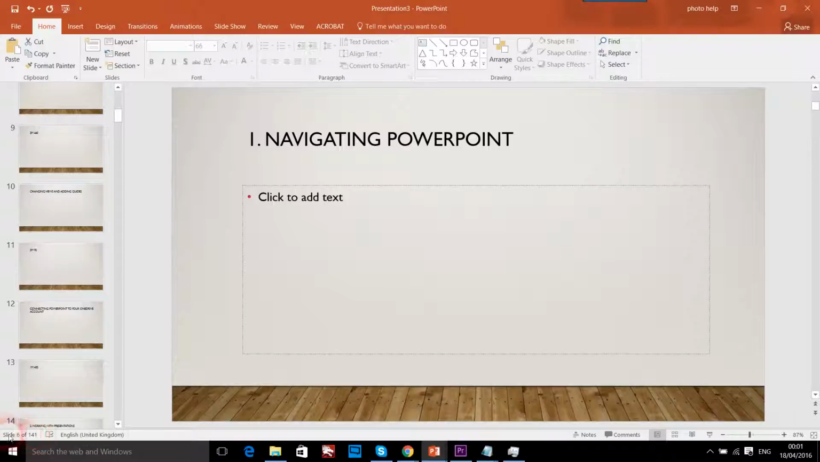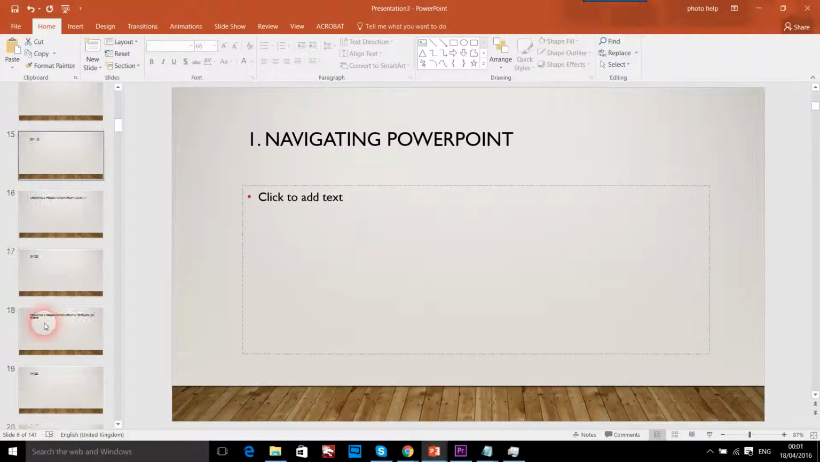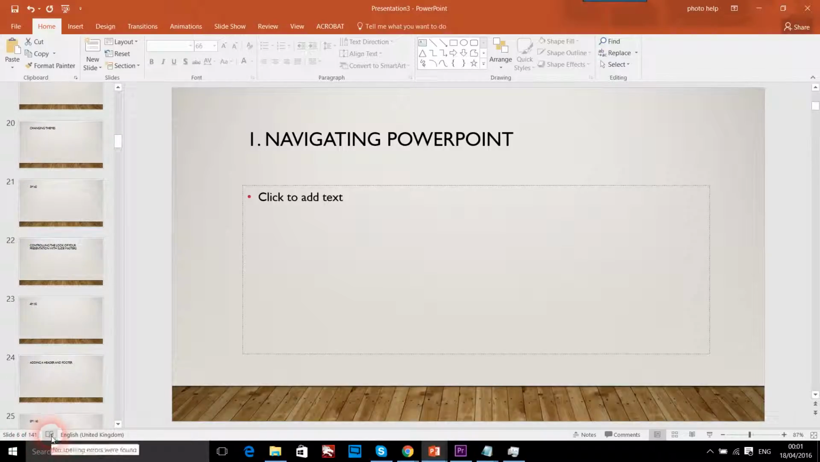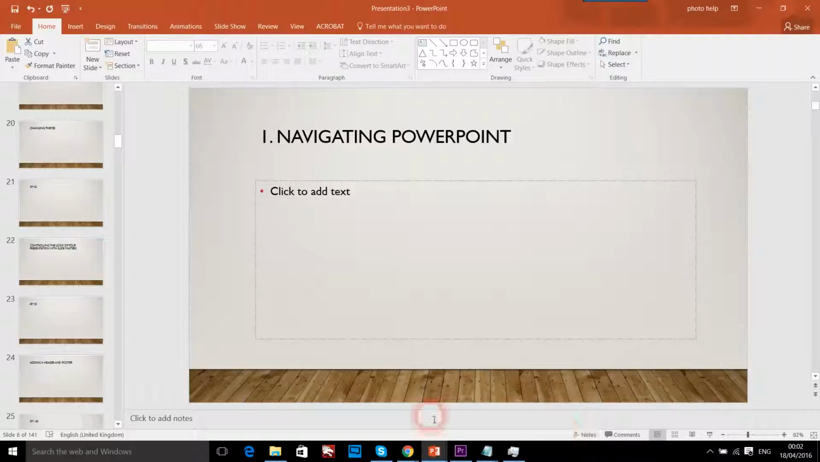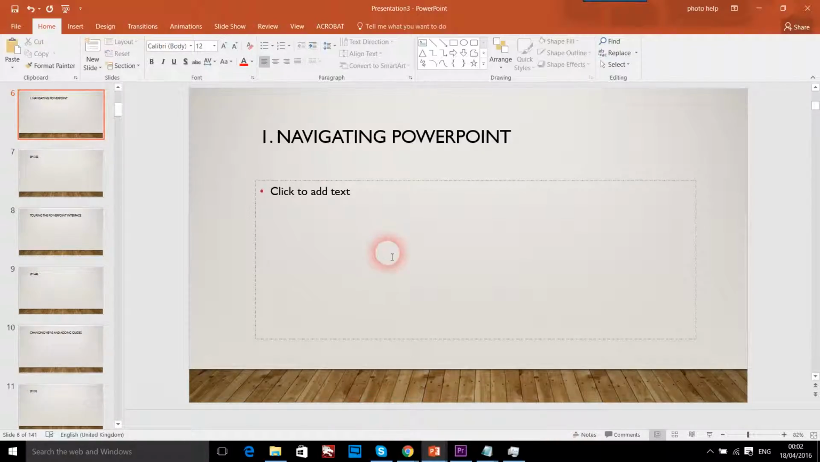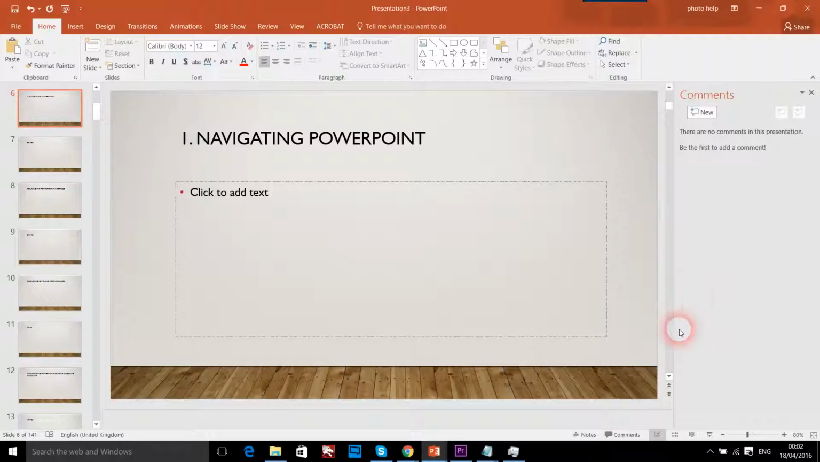Down here it tells you the number of slides you got. On this I got 141. On this one it will allow you to spell check, and it tells you which version of English you're using. You've got notes under here, so you can write your notes per slide, or you can make your comments here, which can be visible or not visible.